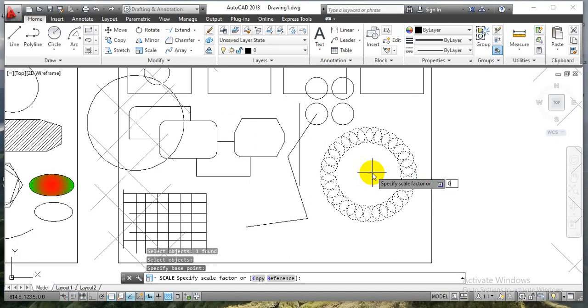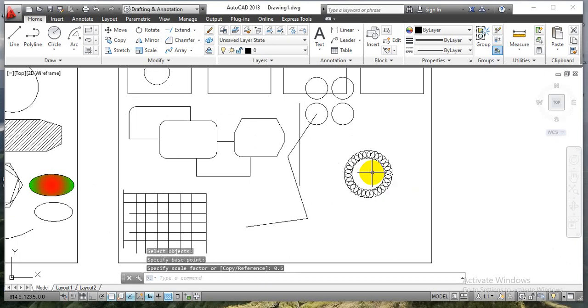Now let me reduce it to 0.5 so that we can have a half scale diagram over there. And we can shift it to this original position like this. Okay. So likewise we can enter the scaling factor over there, and accordingly we will get that geometry over there. Hope it is clear to you.